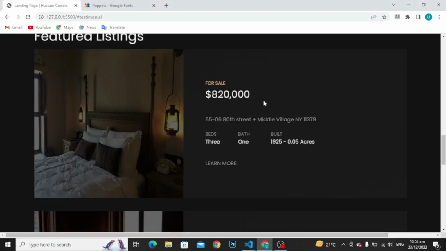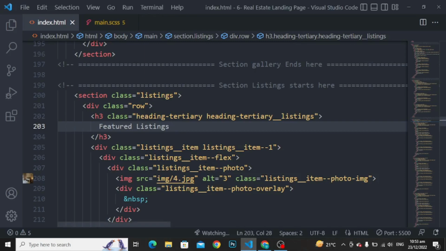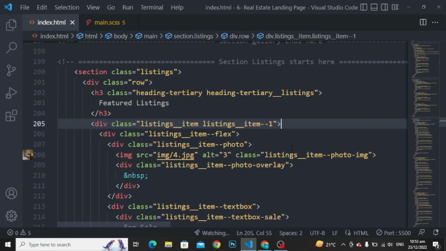Now we are going to use the flex for this purpose, for the image and for the text. Okay, div class with the name of listing item 1, and div class with the name of listing item flex, div class with the name of listing item photo.